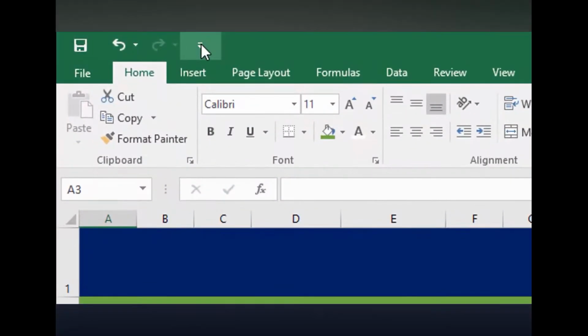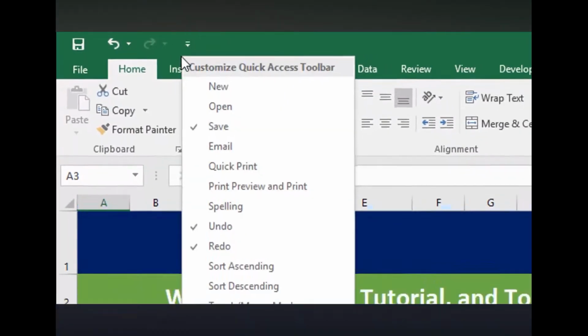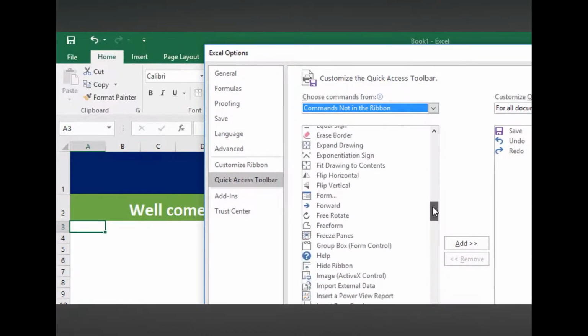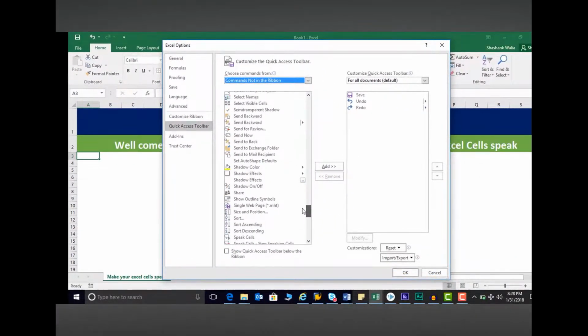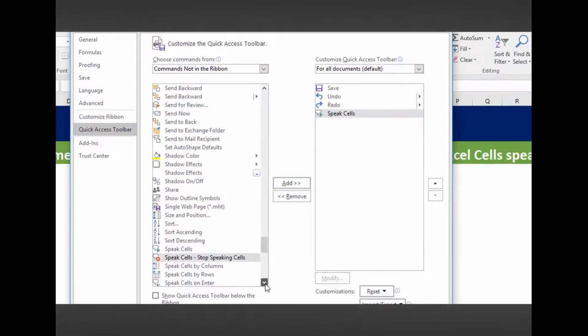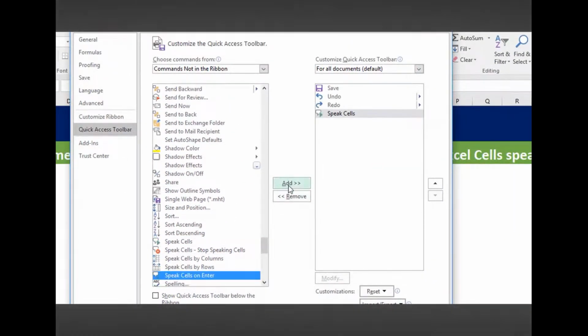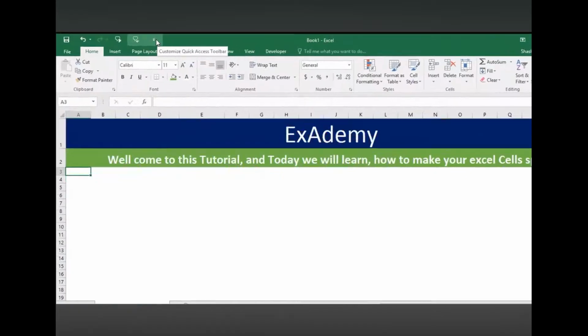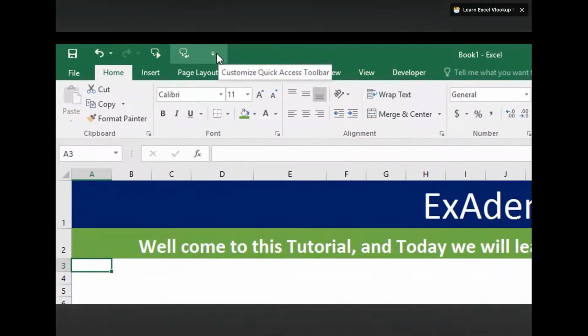First of all, you have to go to this option, that is Customize Quick Access Toolbar. Right click, go to More Commands, then select Commands Not in the Ribbon. Then you have to search for Speak Cells. So here is the option, Speak Cells. Select this, add. Now you can add one more, that is Speak Cells on Enter. There you can see we have other options also, Speak Cells by Columns or Speak Cells by Rows. You can try your experiments with these options too, but today we will focus on just these two options, Speak Cells on Enter and Speak Cells. Just press OK and you will see that you have been provided two more options in your Quick Access Toolbar, and these are Speak Cells on Enter and Speak Cells.